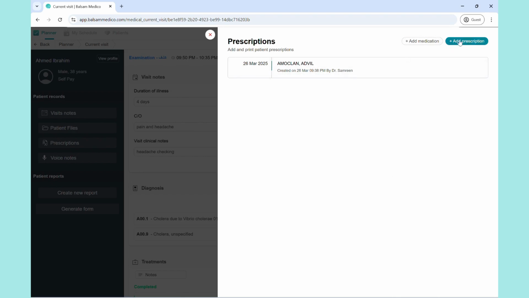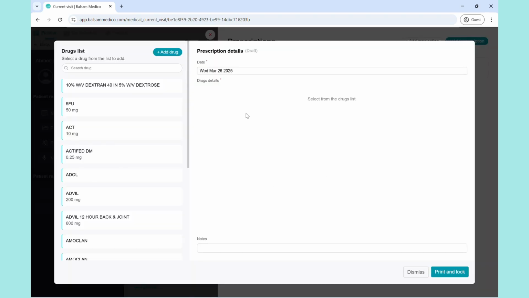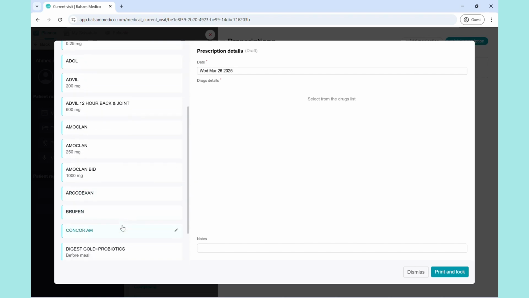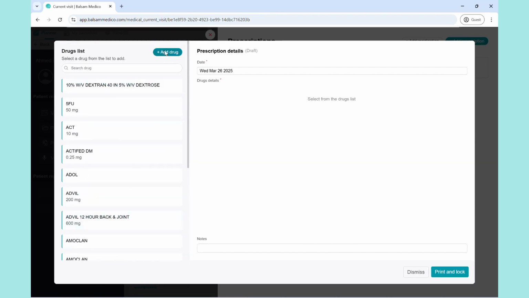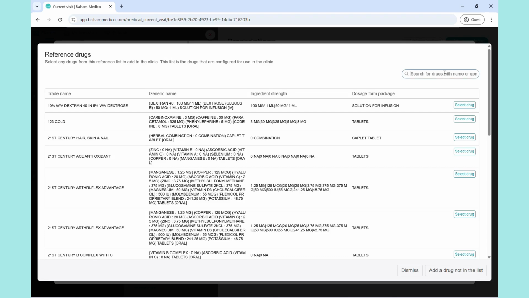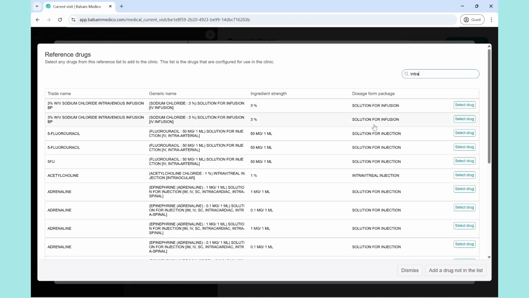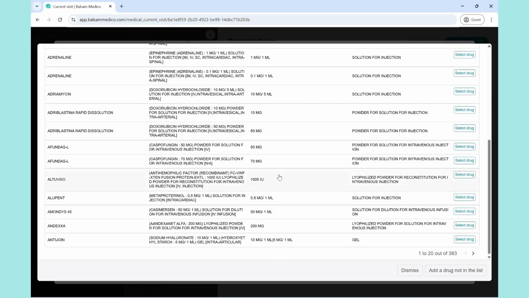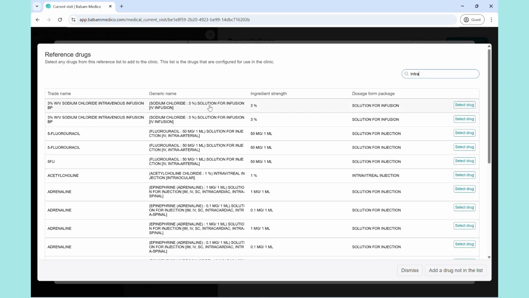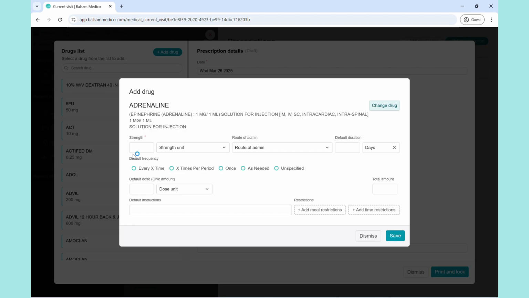You can add a medication or you can add a prescription here. To add a prescription, click on the button. You can choose from the commonly used drugs list here, or if it's missing from here, you can click on Add Drug. Choose the drug of your choice, for example, sodium chloride 3%, solution for infusion. Make sure you're choosing the correct strength and the dosage form. Click on Select Drug and add the rest of the information.